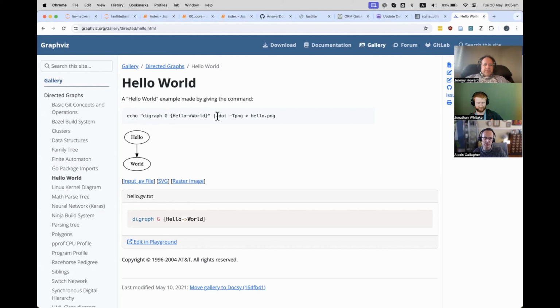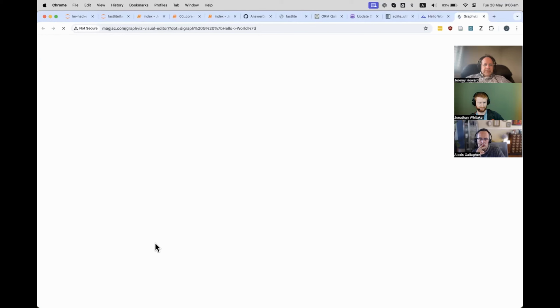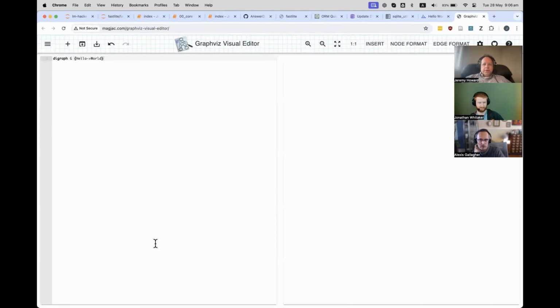So basically, they're called dot files. There's a program called dot. And you create a digraph, you give it a name, doesn't matter what you call it, and then you have a thing in curly brackets. And the thing in curly brackets has a string, an arrow, and another string. And that creates a picture of a directed graph from string A to string B. And that's actually it.